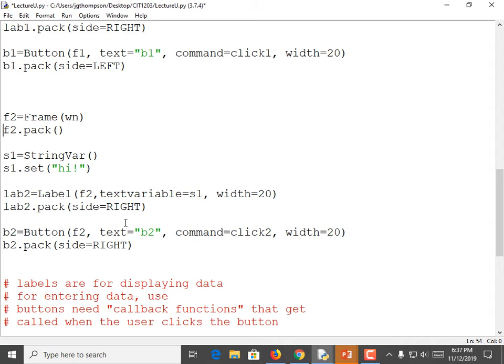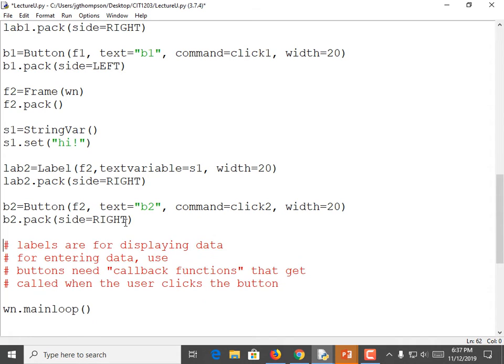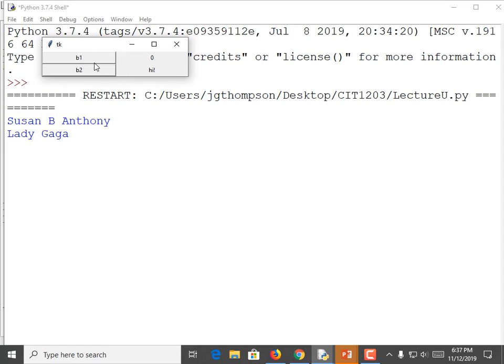Sorry about that. I hate to get that wrong, because the more I move up and down inside the code, the more likely it's going to be that people can't quite follow. All right, and there's our two buttons, right? B1 and B2.